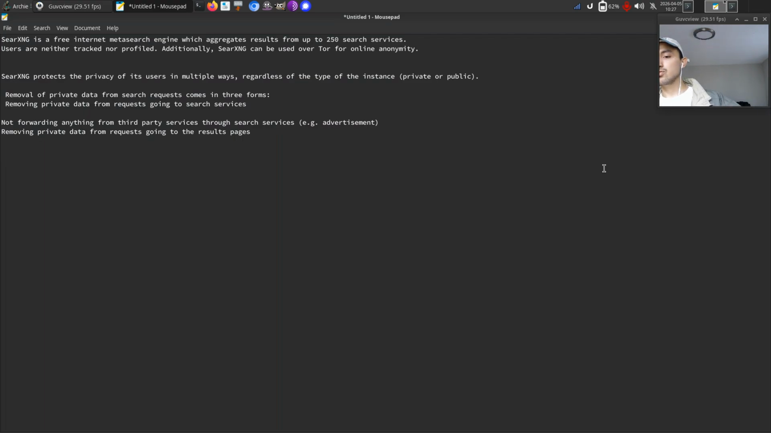It's a free internet meta search engine which aggregates results from up to 250 different search services like Google, DuckDuckGo, Yahoo, Quant, all those big corporate names. It doesn't track you, like I said, and could be used over Tor if you would like. It removes private data from your requests going to the search services. It doesn't forward anything to third-party services.